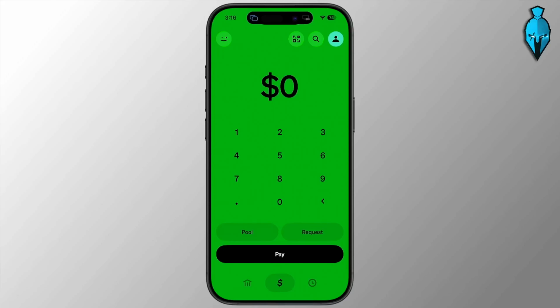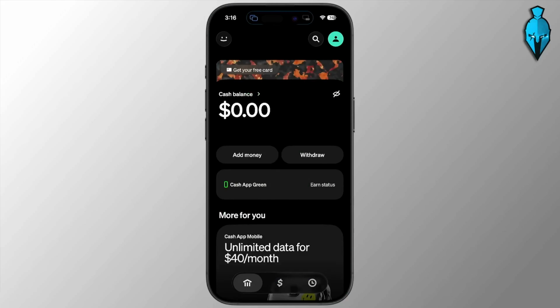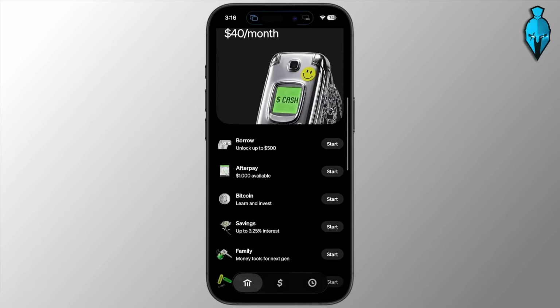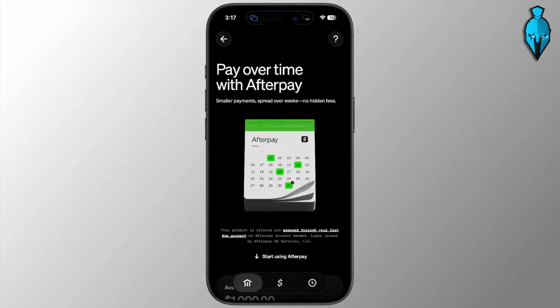Begin by opening Cash App and tap on Bank, which is the bottom left tab, but then scroll down and tap on Afterpay. Then open your total amount owed and select the purchase with the missed payment. Review the updated payment schedule and follow the prompts to pay using your Cash App balance or linked debit card.